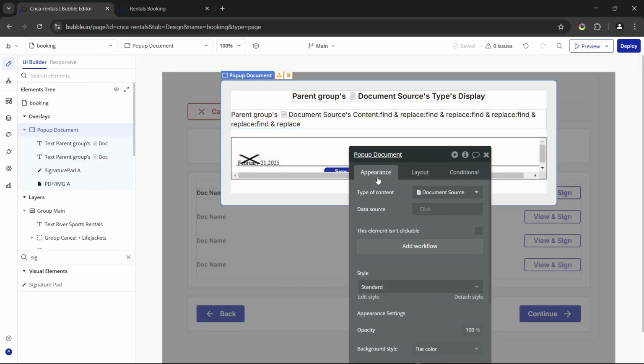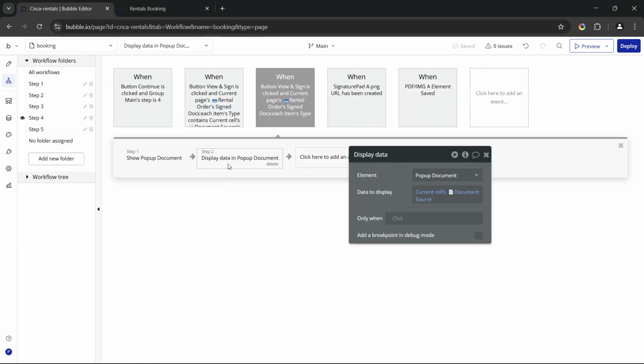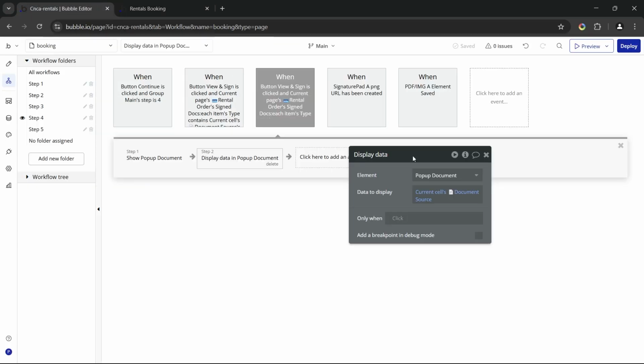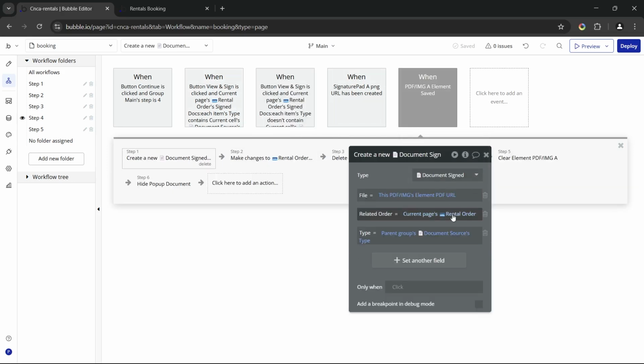So our pop-up, let's open that up real quick here. This has the type of content set to document source, right? That's the file that the admin would set up. This is not a signed document. This is the source document. And so that's what we're passing in to the pop-up through this action. Basically saying, remember this selection that's coming from the repeating group out on the page, because the pop-up is very much detached from the repeating group. So this is a way to remember here, okay? And that way, when we go to create the PDF, we can now reference that source document's type to save the type to the signed document. It's just to keep everything linked so we have identifiers for the signed document.